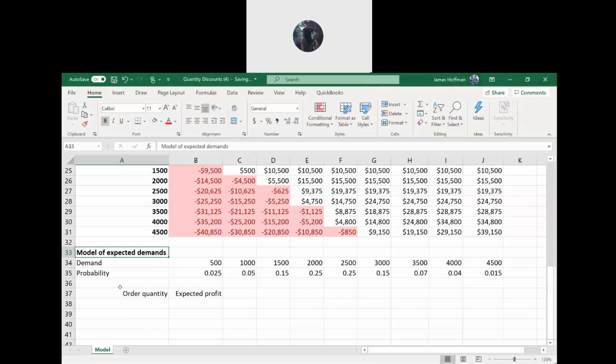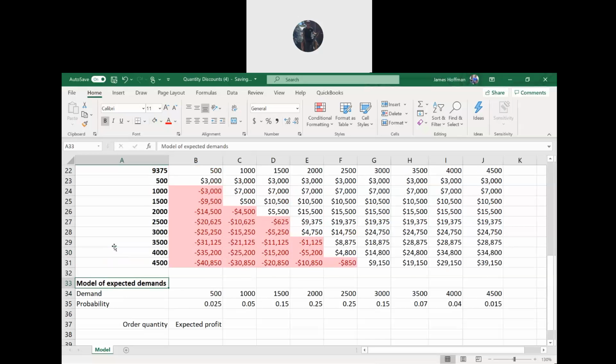All right, did that work? So we're kind of doing the opposite. You can choose the rows and insert, or you can choose the rows and delete. If you're following along, you should have this title starting in A33.